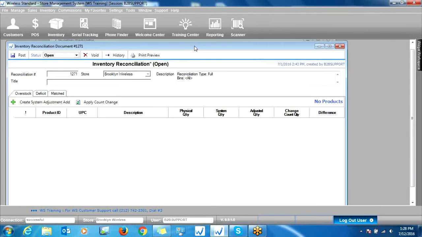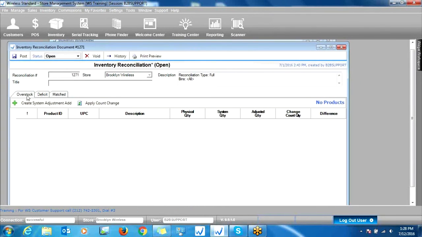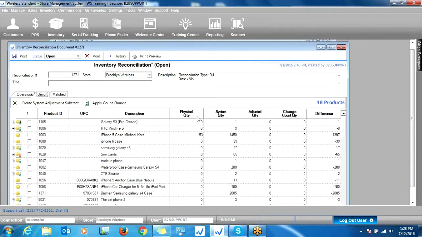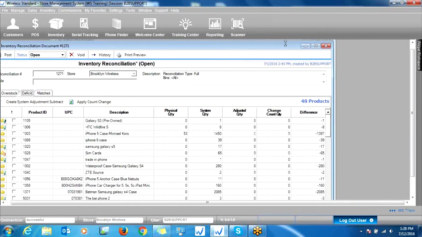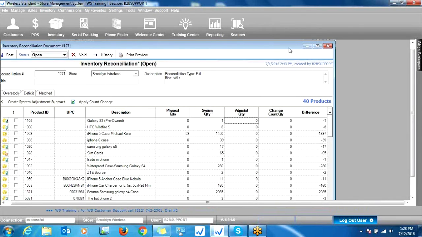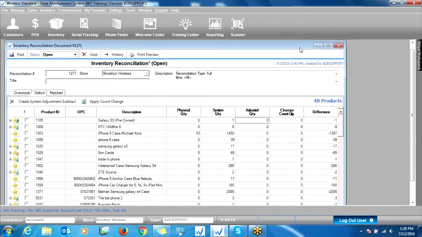And it will let you know if there was anything overstocked or if there was a deficit, and everything that was matched. And you can make adjustments as necessary to your products. So it gives you the physical quantity, what the system says that you should have, and then the difference. And when you're done, you're simply going to click Post, and that will fully reconcile all of your stock.